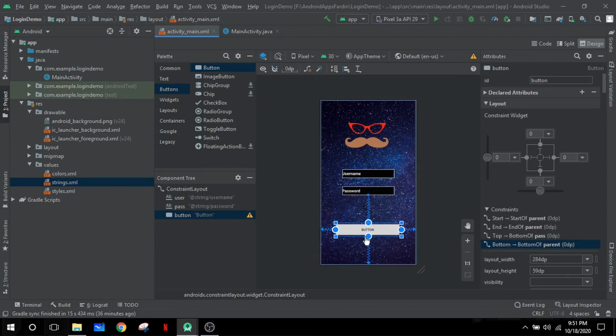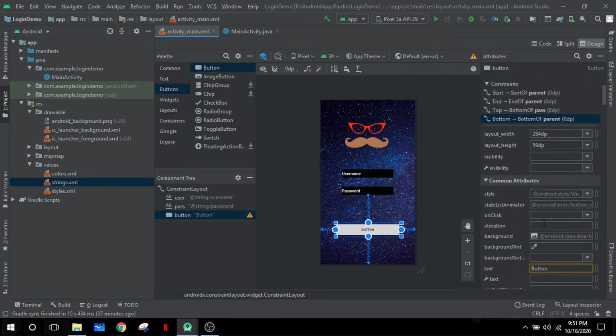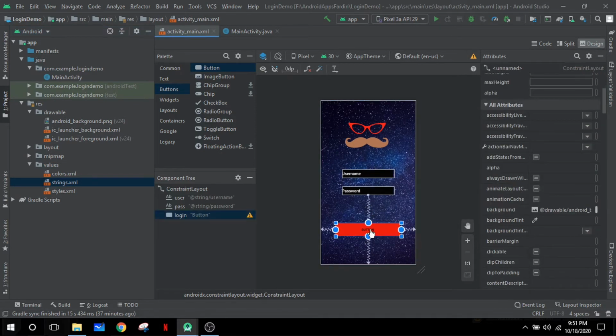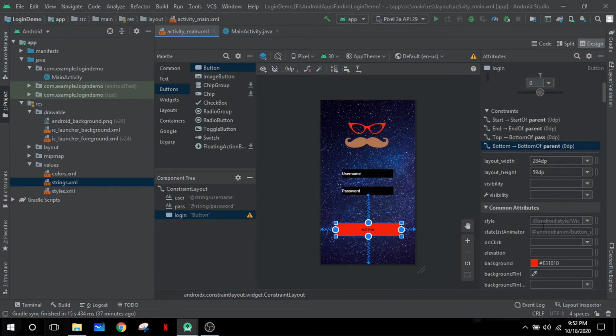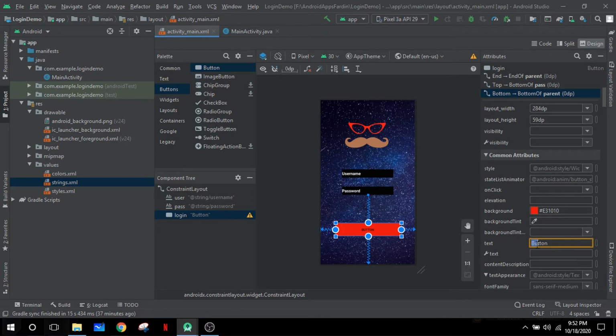Now you have to give it some ID. Say the ID that I'll be giving here is login. Then what else will I do? I will have to change the background color. Let me give it a red background color. Then let's change the name that appears in my button. Let me give it, text should be login, right? So I'm logging in here.